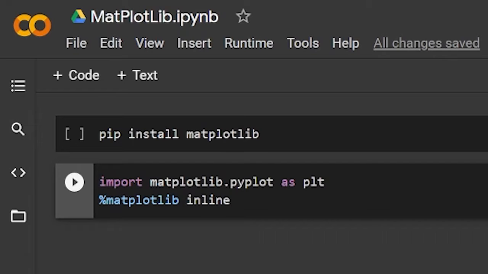Welcome back to another YouTube video, and in this video, I'm going to be showing you how to make histograms using Matplotlib. So let's get started.